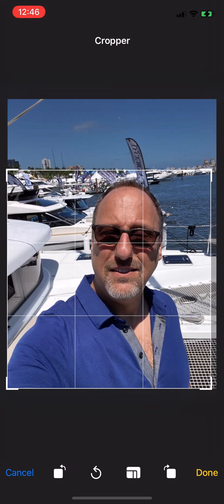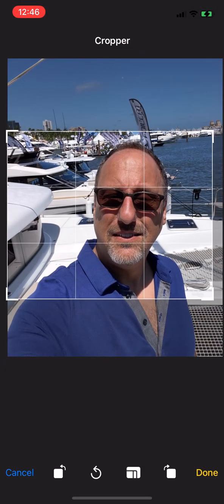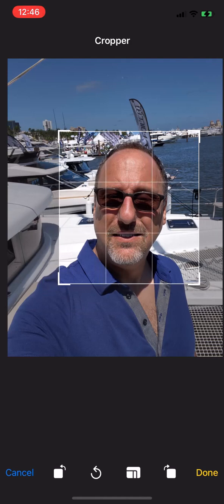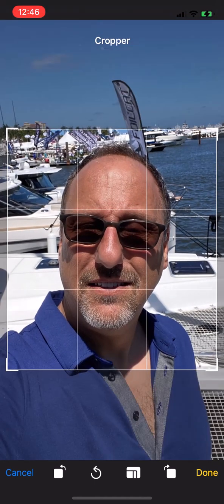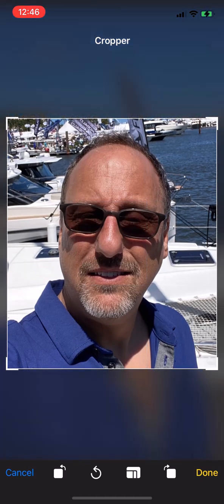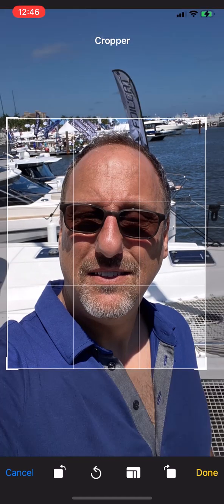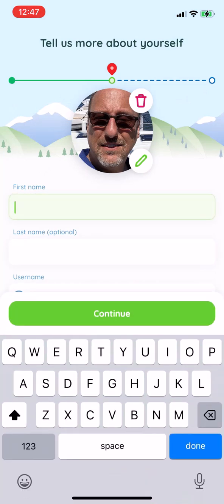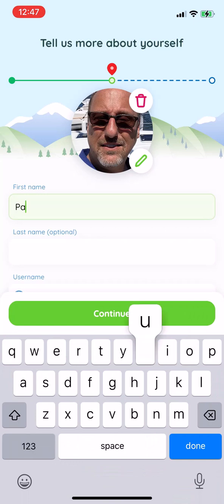So I'm going to go ahead and crop that down by dialing in the corner sections until I get it where I want it. Then when I'm done, I'll just select Done, and that will make the picture upload to our servers. Next, we need to put in the first name, the last name, the username, and the date of birth. I'm going to skip forward in the video to save some time.